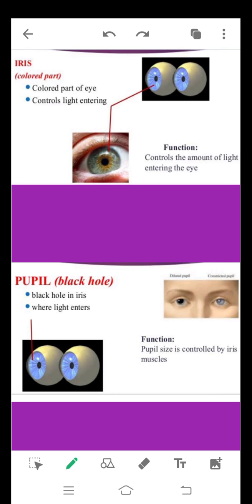And iris has a gap in between which is known as the pupil, which is the black hole. This small black hole which you can see inside the eyeball, a black point, a dot-like structure, is the pupil. This is the point where light enters. So pupil size is controlled by iris muscles. Iris controls the size of the pupil according to the amount of light.